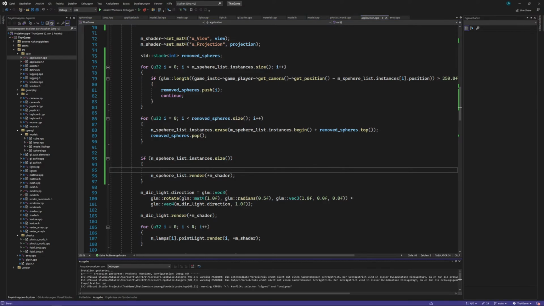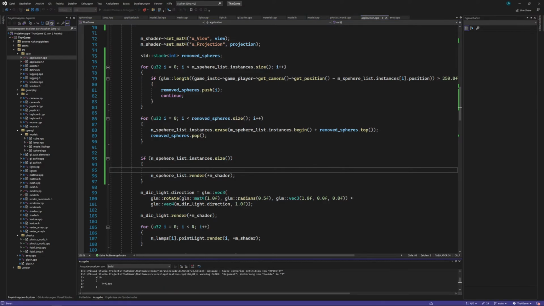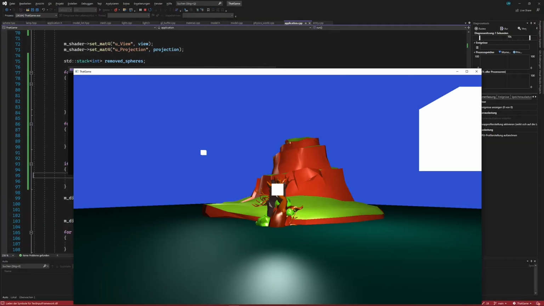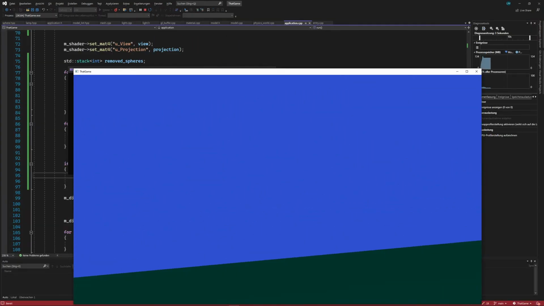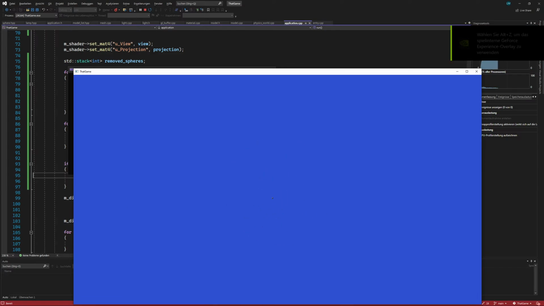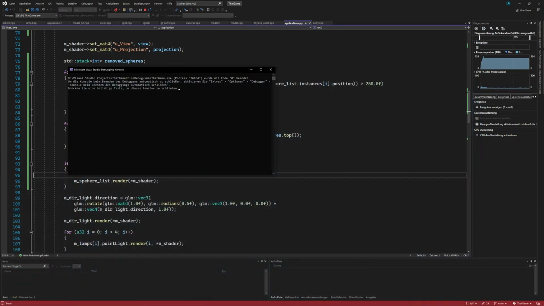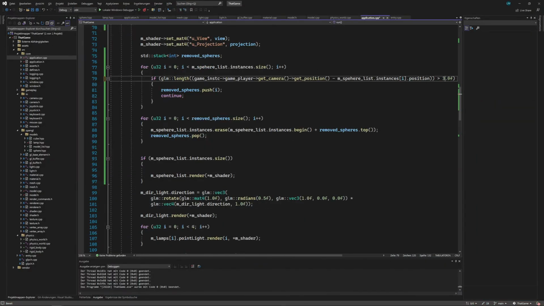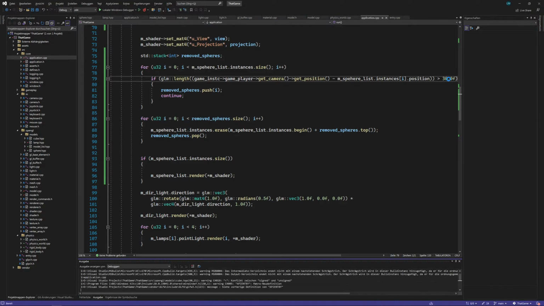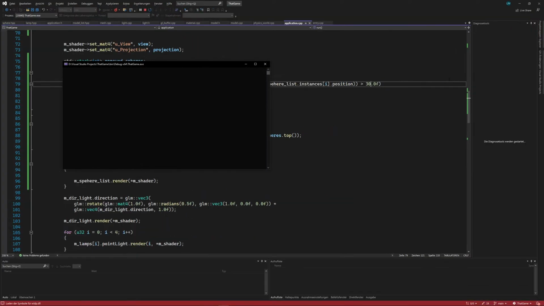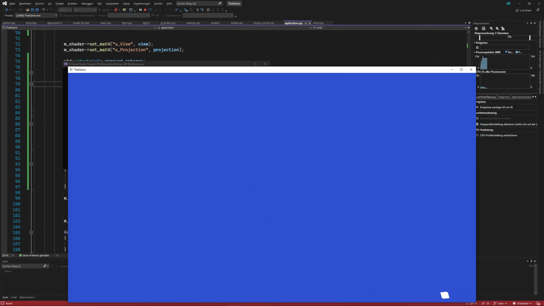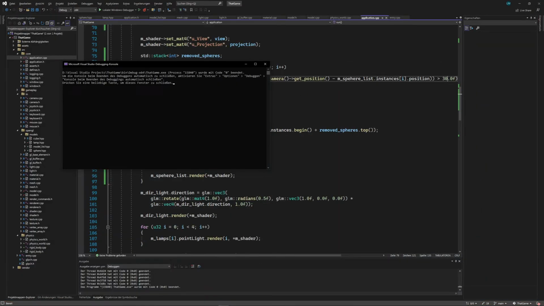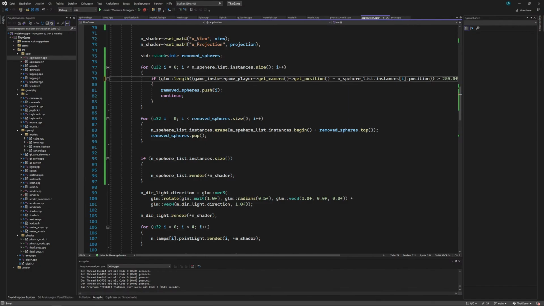Let's test it. Let's see if the objects disappear if they're far away. They do. Let's test like 30 to make sure they really do, or maybe it just was clipping. I hope not. Yeah, they do disappear. Nice. I think 250 was pretty okay.